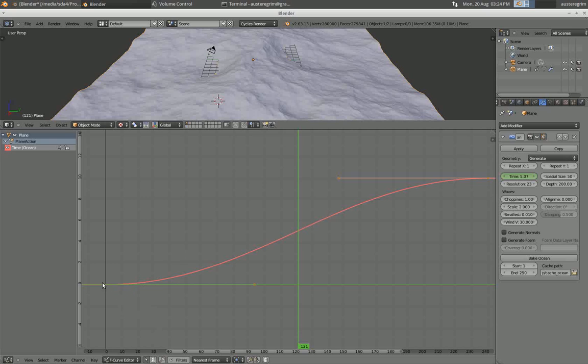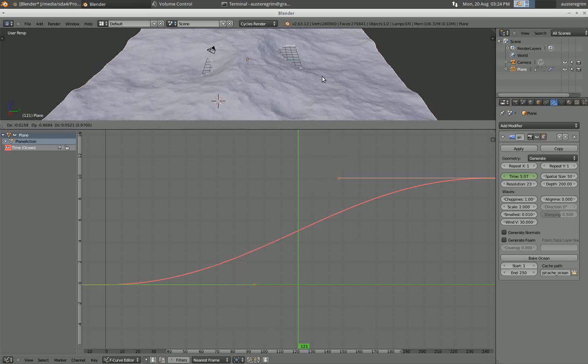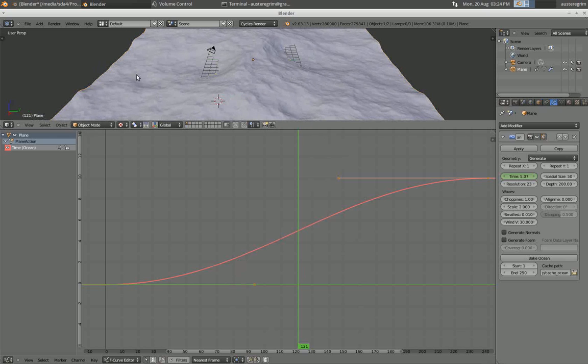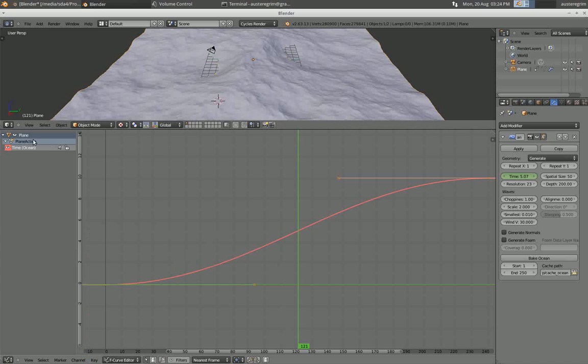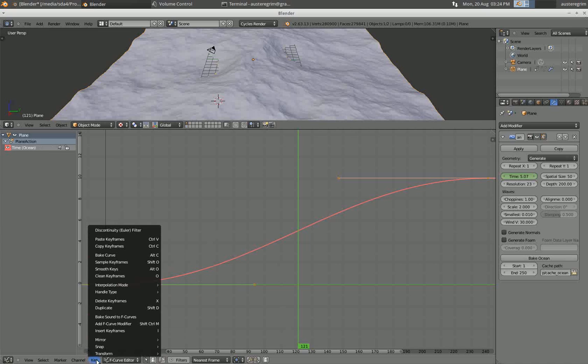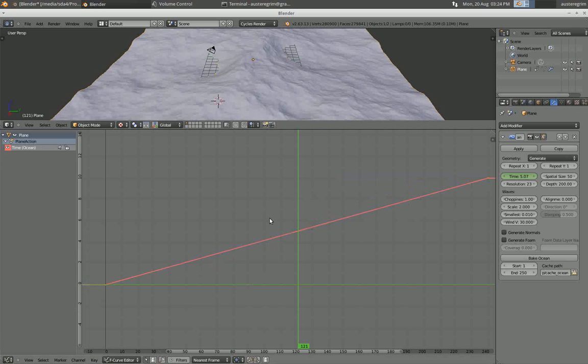You'll have it go slowly into time, and then it starts to speed up, and then it slows back down out of time. If you're going to render this, it looks really funky because you have a slow moving wave, and then it gets really fast, and then it slows really down. So you want to go in here to the interpolation mode of our keyframe here, interpolation mode, and turn it to linear. That straightens it out and makes it a constant time speed.